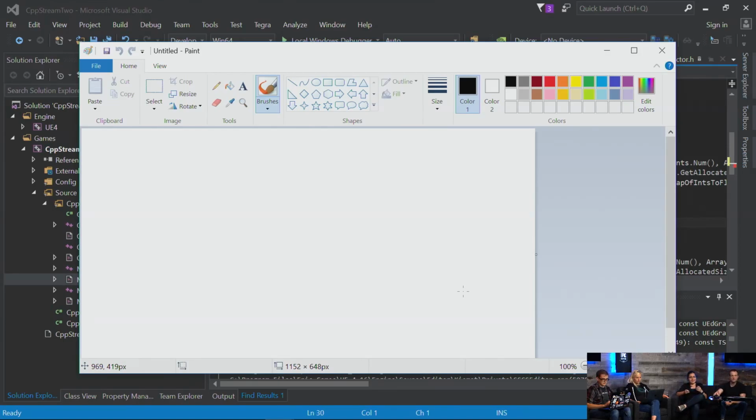Yeah, but if you're in Slate, you're like, I gave you a widget, and it's like, I know it's a button, then you might have some static cast.